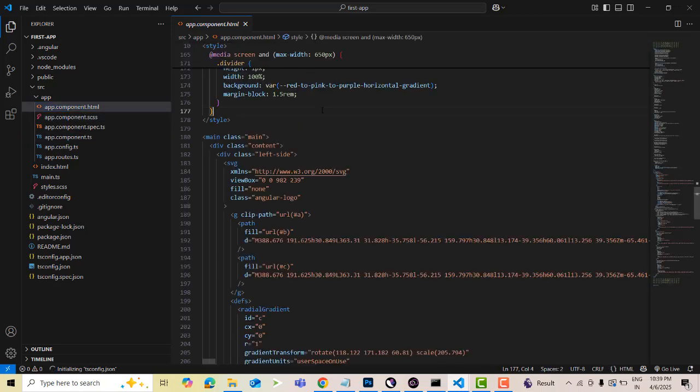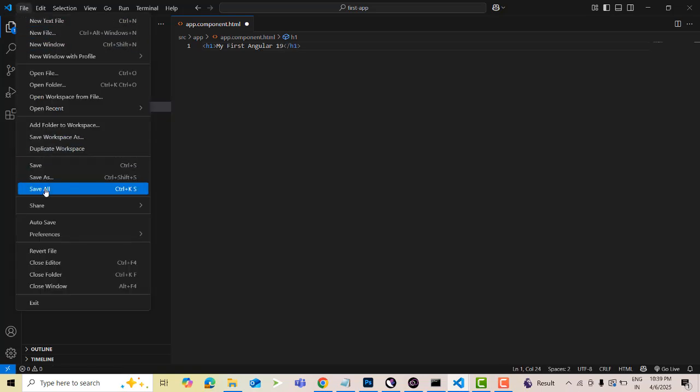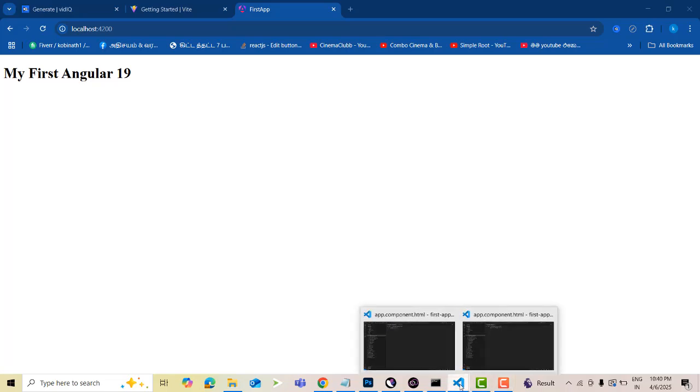Now for the HTML, I'm going to get rid of the default one. Instead of that, you have to write an h1 here: My first Angular 19. Save, and now bring back the application. It's working perfectly. This is how we have installed Angular, and this is how we run Angular. Now save this.